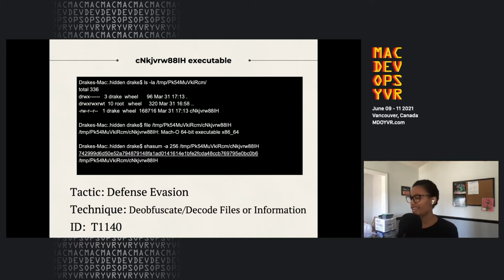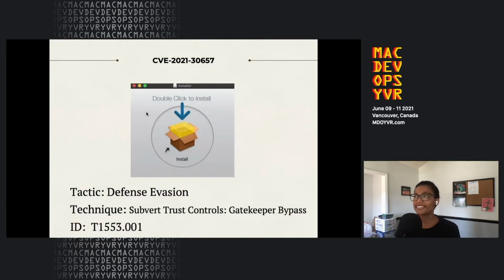recently, I want to say back in April, this dropped. I'm sure you might have heard of this 0-day, this Gatekeeper bypass, CVE-2021-30657. This allows an attacker to create a fake application file. Oops, there goes my AirPod. Sorry. It creates a fake application file with a script masquerading as an executable. So this allows it, unfortunately, to bypass Apple's built-in security features like Gatekeeper, notarization, and file quarantine.